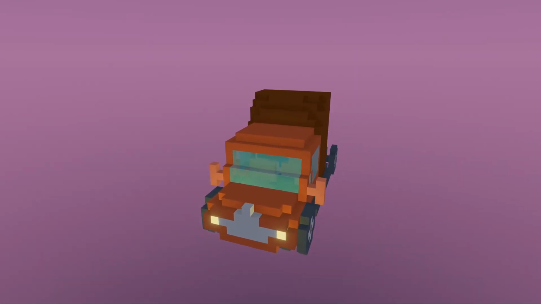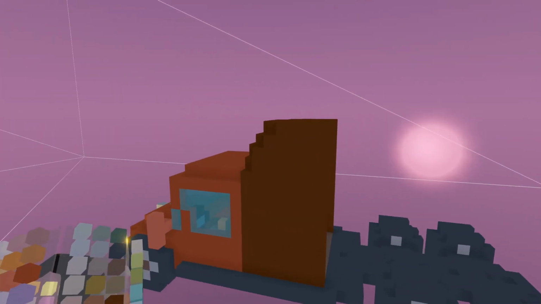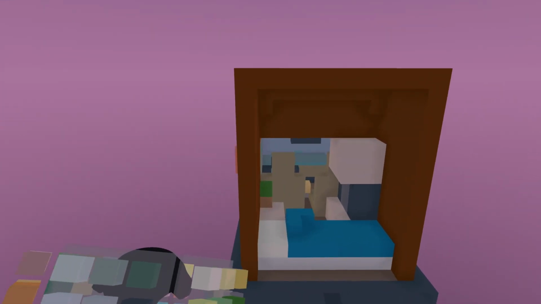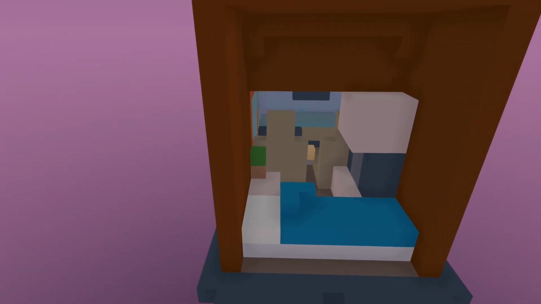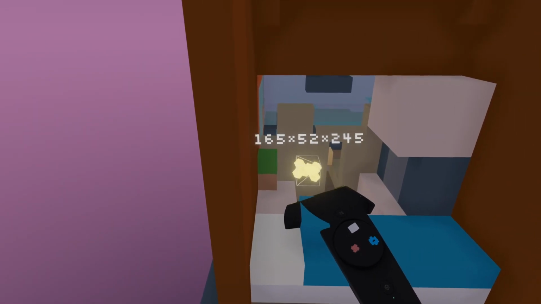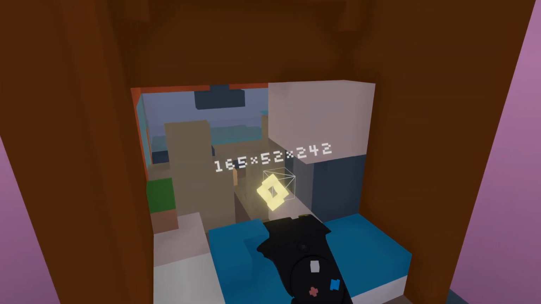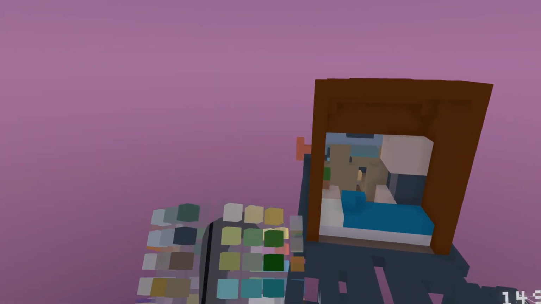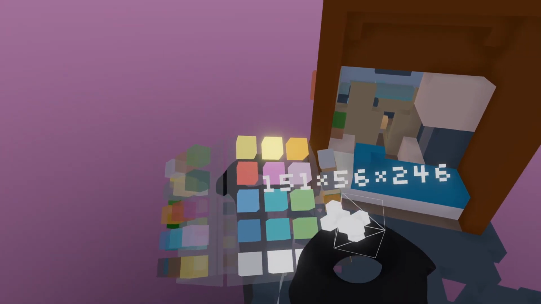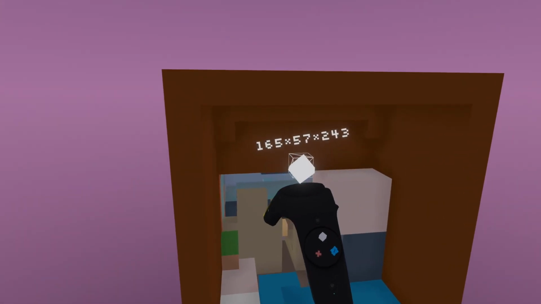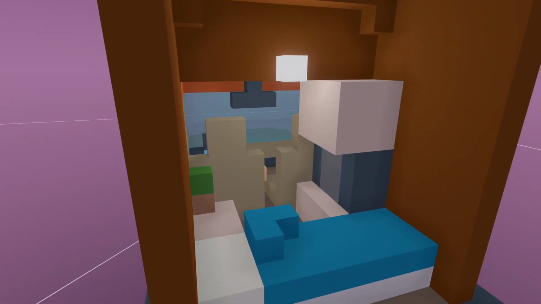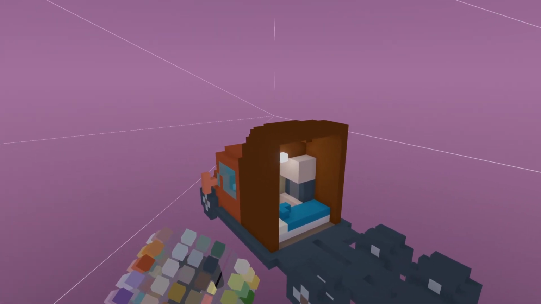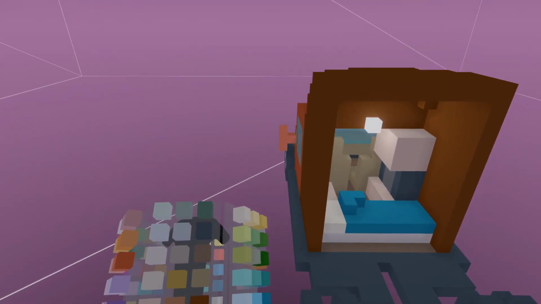Alright, now as I move around to the back of the truck, you can see I've finished up most of the interior. There's a little bed, and a table with a cactus on it, and some cabinets on the other side. Let's add a bit more light inside the cabin. Maybe something that looks a bit more artificial. Nice, that's looking good.